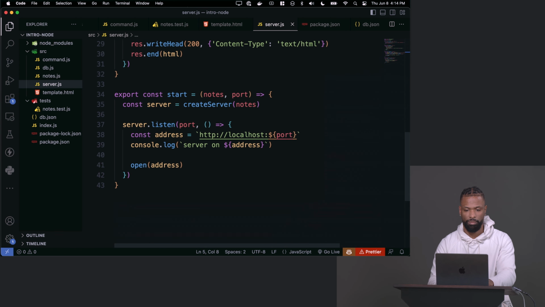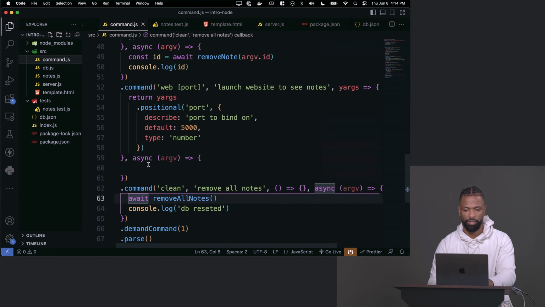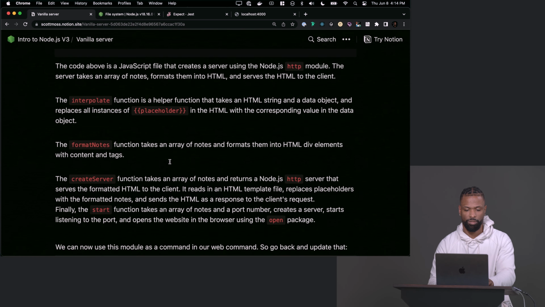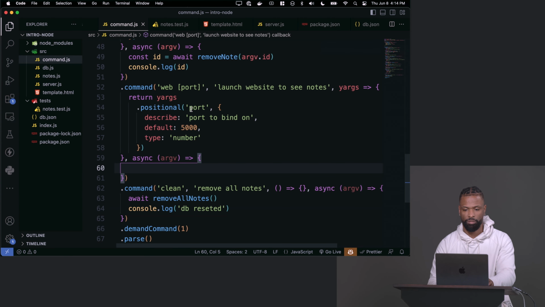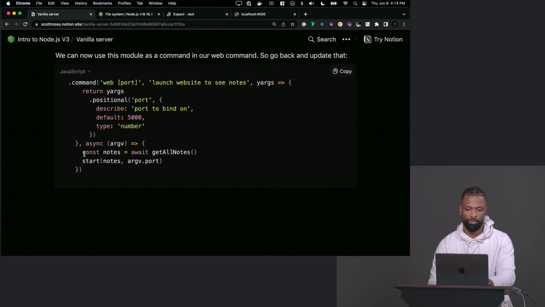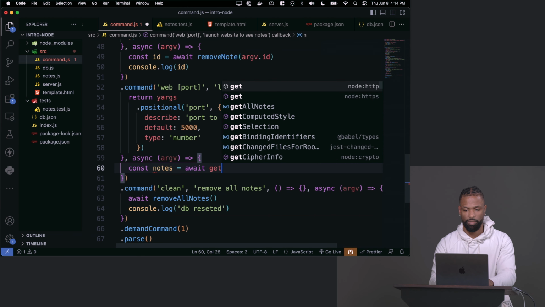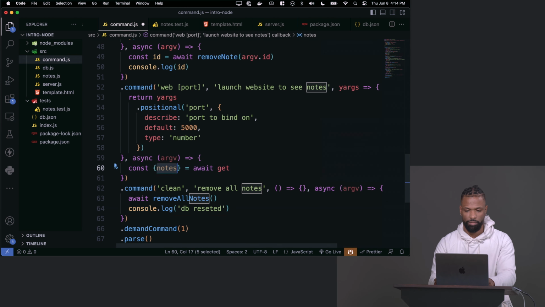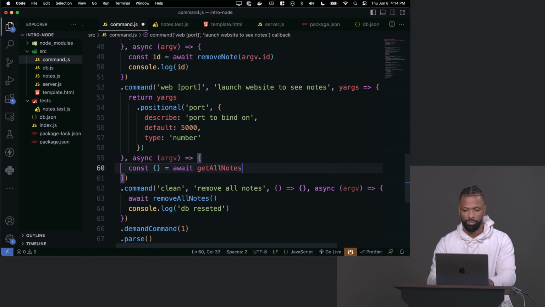So, okay, now we have start. All we want to do here now is go back to our command, scroll down to our web command that we haven't done, and we just want to update that. So we already have a positional for port, default to 5000. And all we want to do is get all the notes and pass those notes to start. And then we just have to pass in the port. So let's do that. const notes equals await get... Do I have a function for that? Oh yeah, that's right. getAllNotes. There we go.